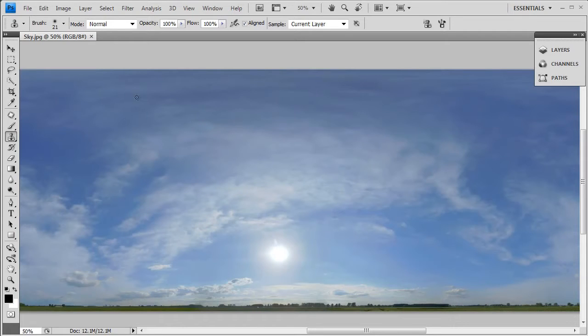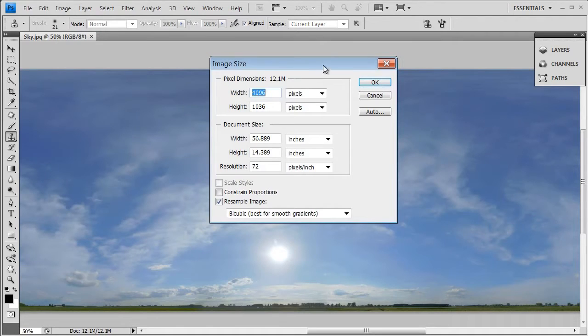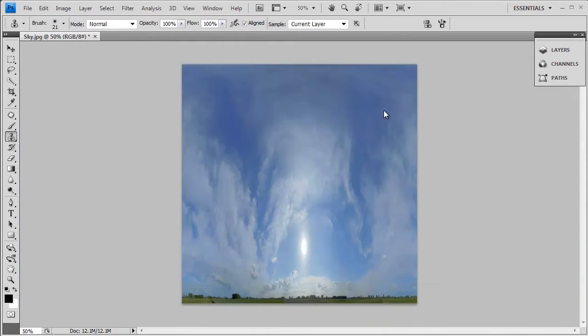To start, we need to adjust the size. So go to Image, Image Size. You can also use Alt-Control-I to bring up this dialog. You'll see I already have constrain proportions unchecked by default. This is going to let me adjust my width and height independently. So for width, we're going to set it to 1024, and for height, we'll do the same. So it'll give us a nice square image. You can see there's some stretching, and now the sun is oblong, but that's okay. We're going to fix that right now.